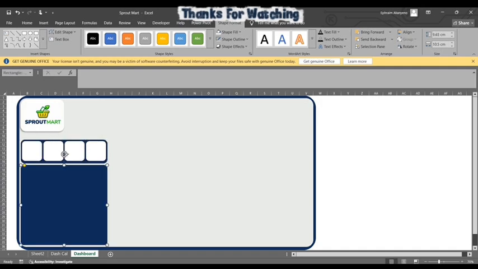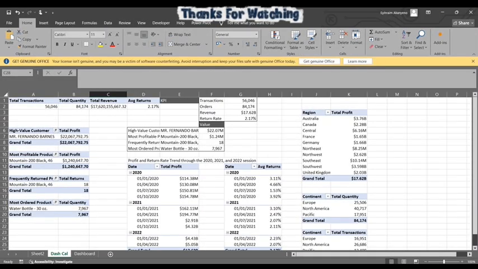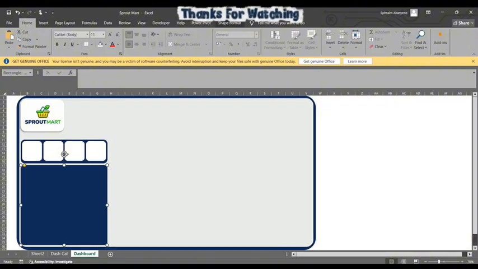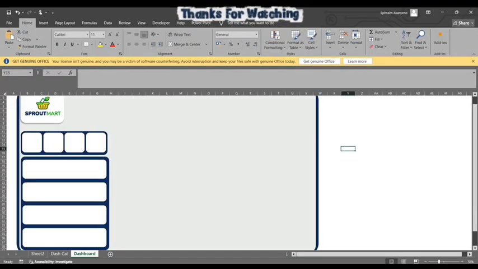So now I've created four KPI shapes. We're now going to create the other four for the high ticket, high value customer, most profitable product, and the rest, still with shapes. It's just to draw a square shape, then copy and paste it four times, and then we'll move on to continue with the demo.